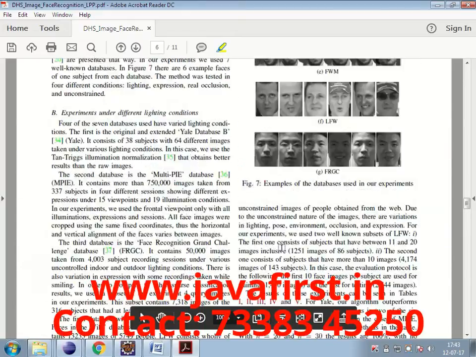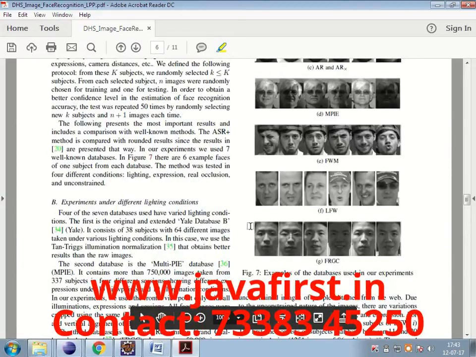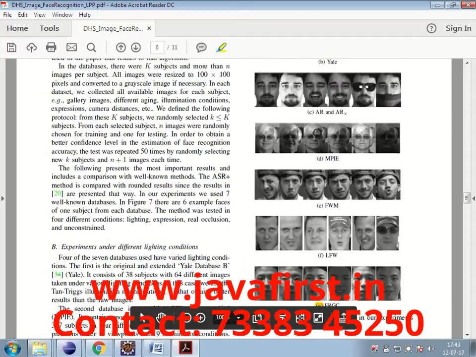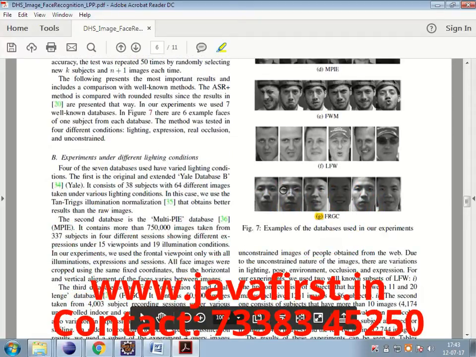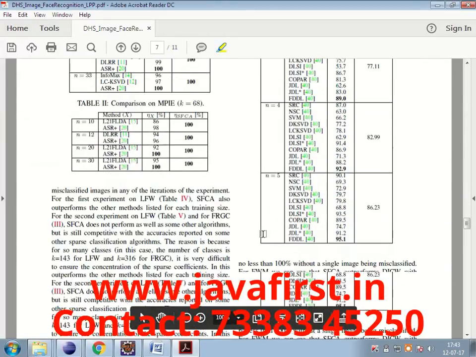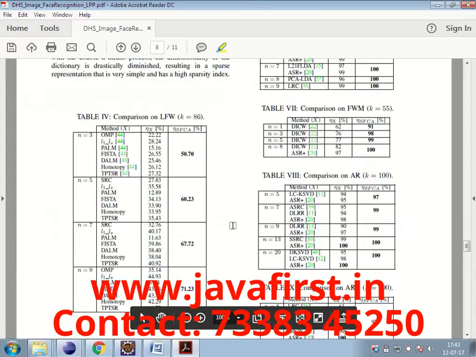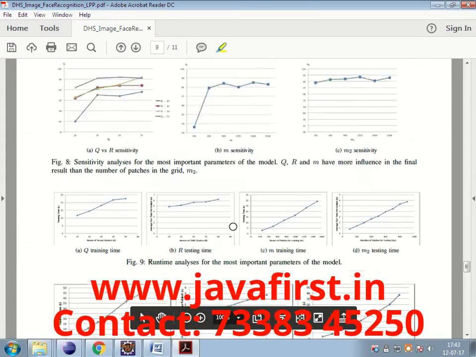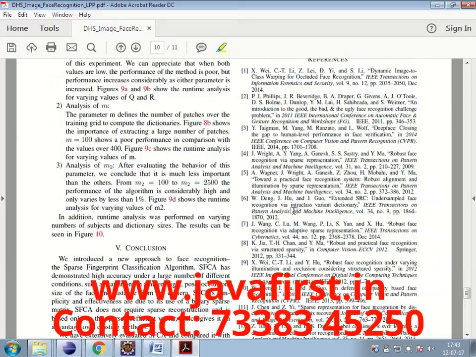Here they are also talking about different facial expressions, different kinds of facial expression, if the person is wearing specs, or it may be a smiling face. So here we can handle different poses of the faces.